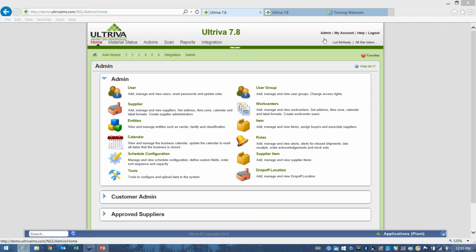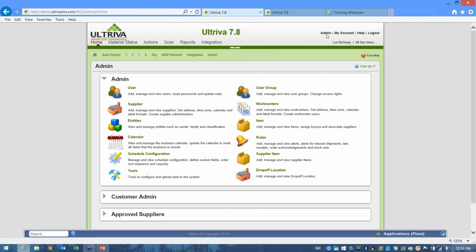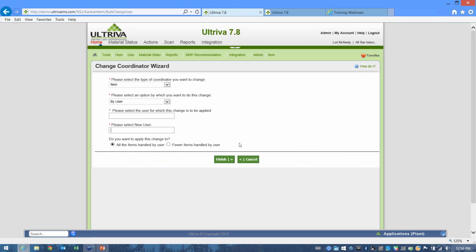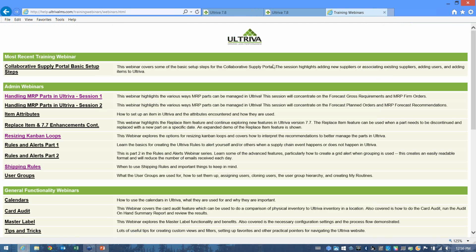Is there a function to mass update the coordinator by buyer for a given set of items? There is a separate webinar on the items where you have the option to change the coordinators in bulk. Even Lori is showing you right now. If you go into items, admin items, you have the option to change coordinator, so you can change the coordinator in bulk. There is one more webinar session explaining this also. We will point to that. I believe that is in the user groups webinar.